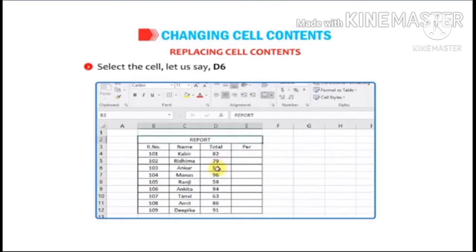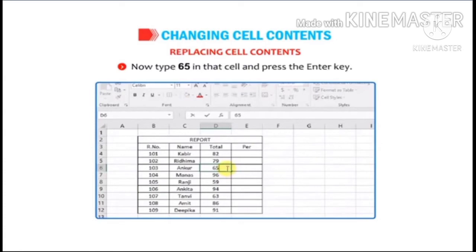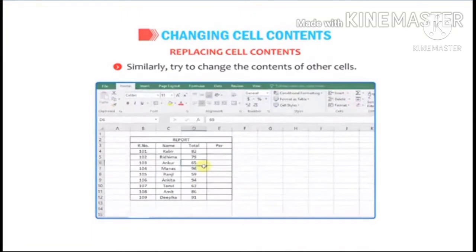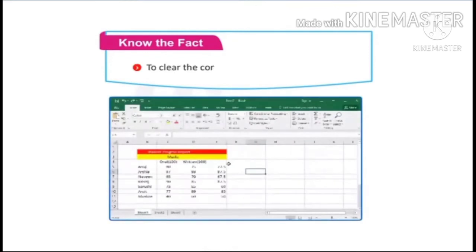Select the cell, let us say D6, whose content has to be changed. Now type 65 in that cell and press the enter key. Note that the previous value 56 is replaced with the 65. Change हो गई वो. Similarly, try to change the contents of the other cell. Students, let's have a quick view.